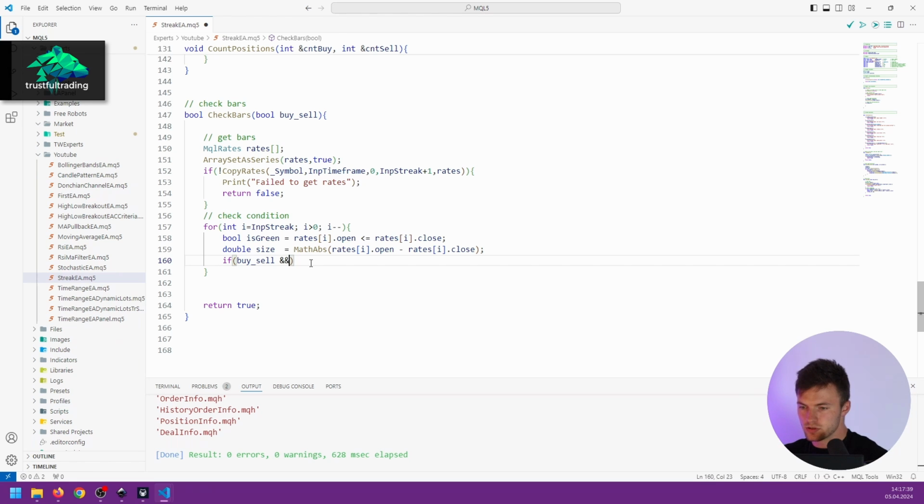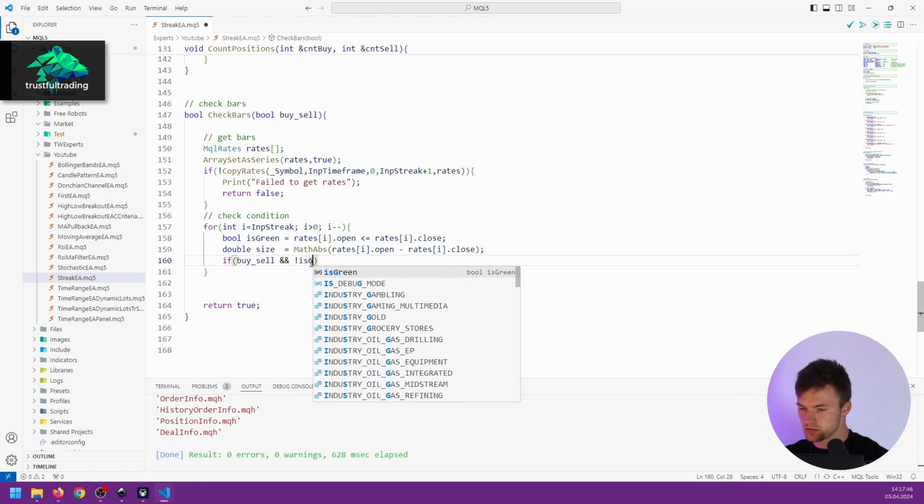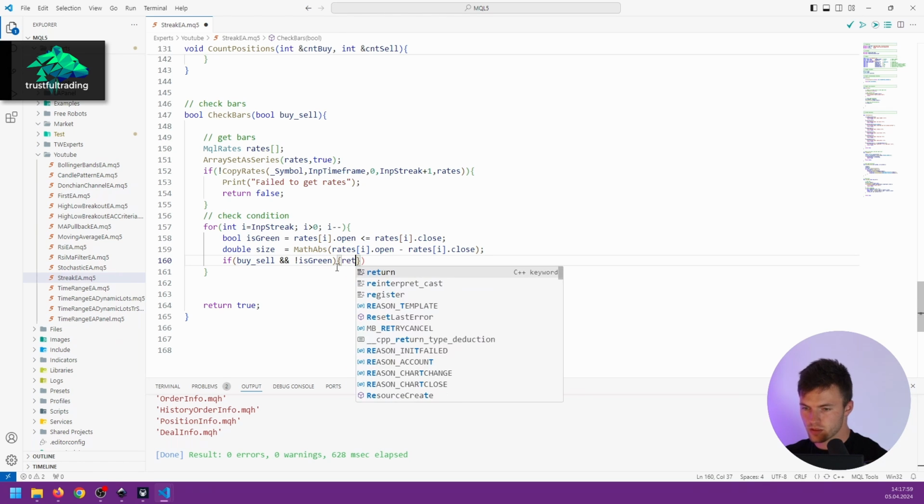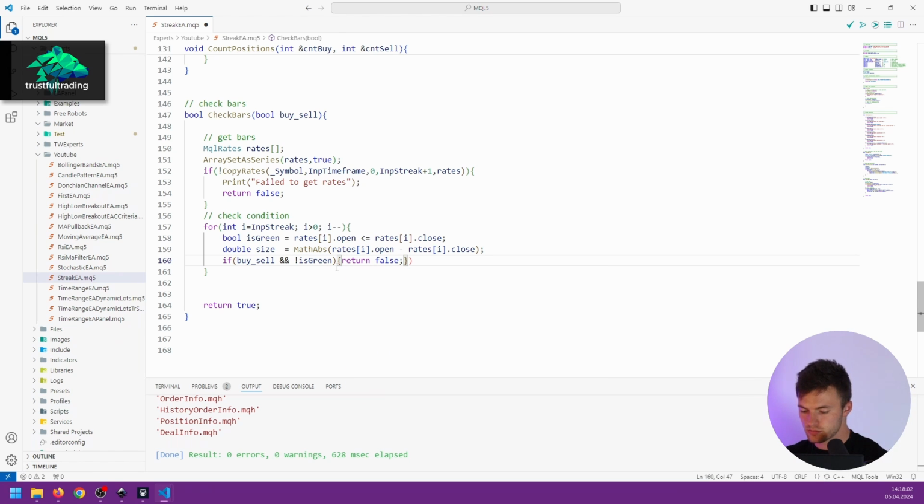So if this is true and the bar is not green, in this case, we want to return false for the function. So we can do like return false, like this. Now also we want to check for the size of the bar.